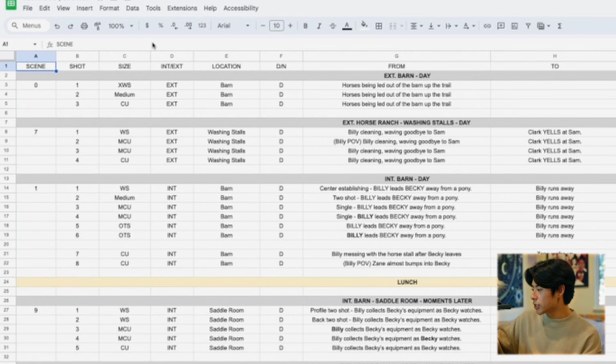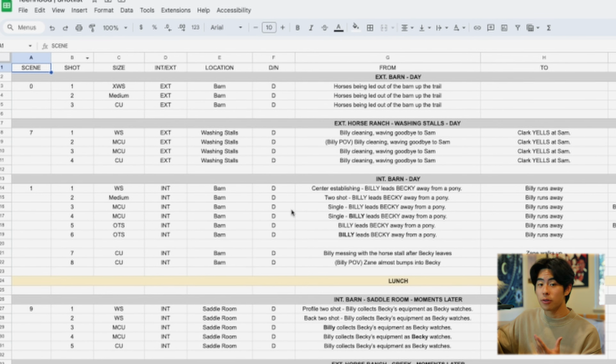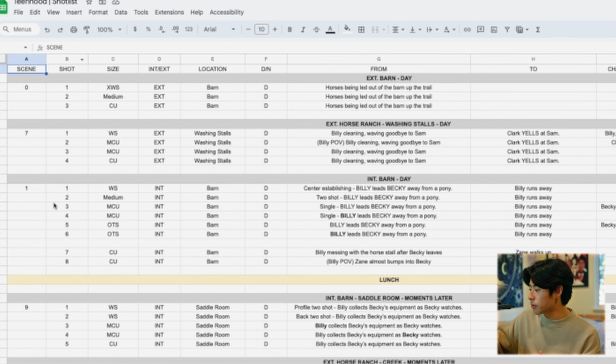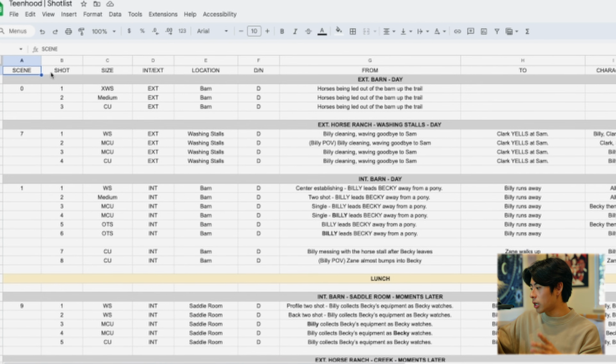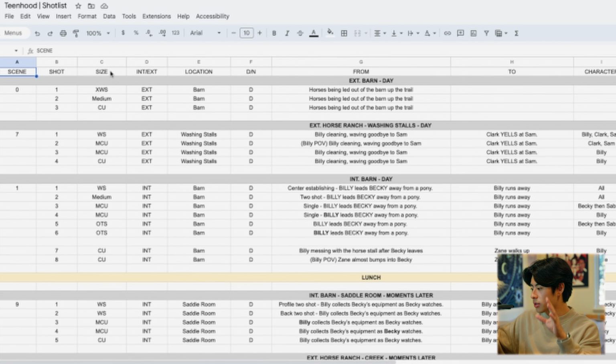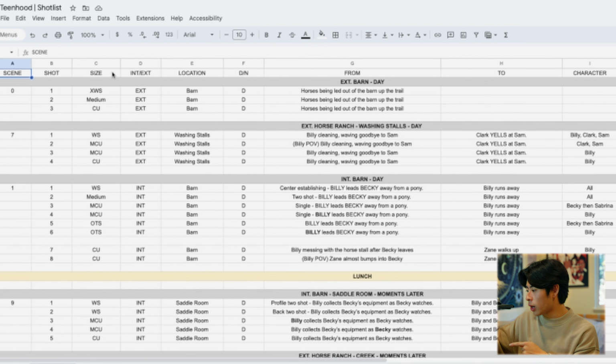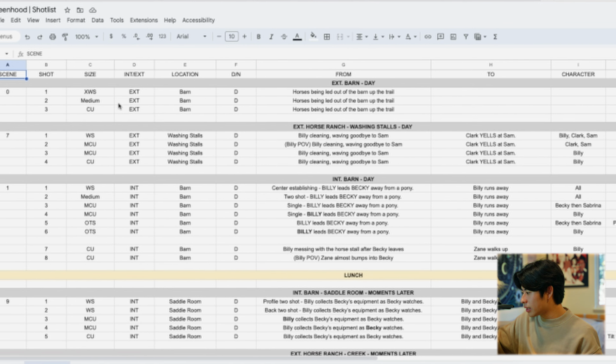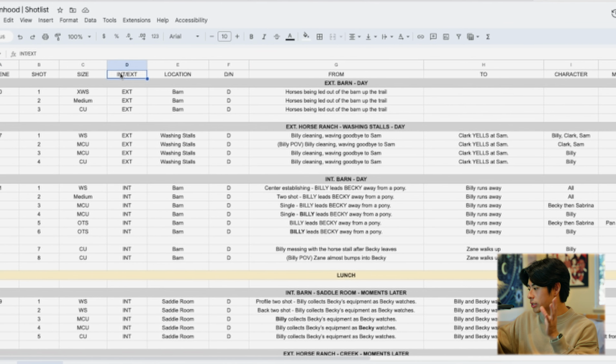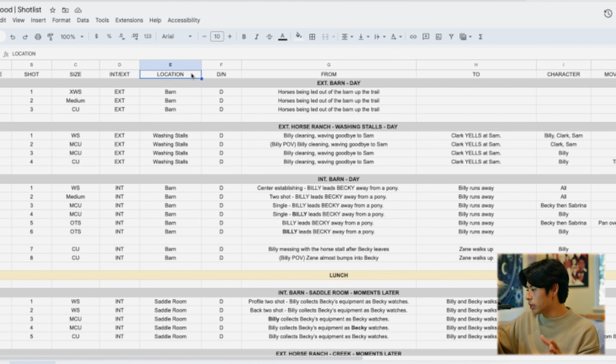So I kind of want to show you guys an example of a film I shot over winter break and how I was able to create the shot list from that. So this is the template I usually use. Feel free to copy it. I think it's very useful for me. You have the scene number and then the shot letter and then the size. So you can see what I did with the wide, the medium, right? And then you can do the interior, exterior, the location, the day or night.